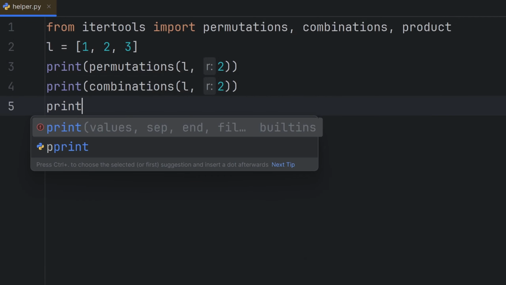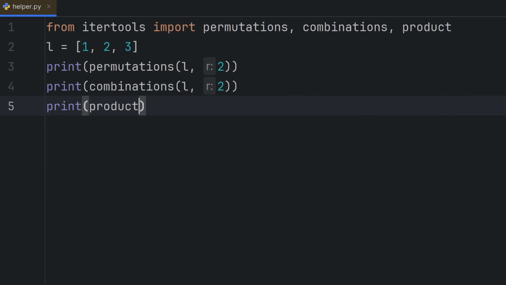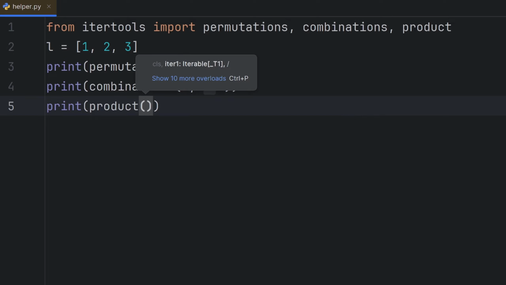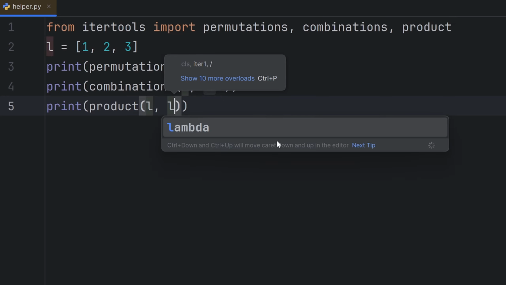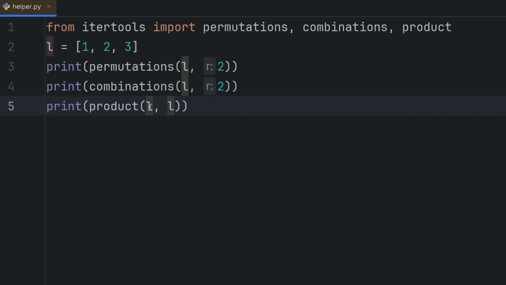And the last one is product. Product creates every possible pair of two lists. So this will create 1, 1, 1, 2, 1, 3, 2, 1, 2, 3, etc. And also, it will have repeating elements, and 1, 2 and 2, 1 are not the same in this case as well. Let's press Shift F10.